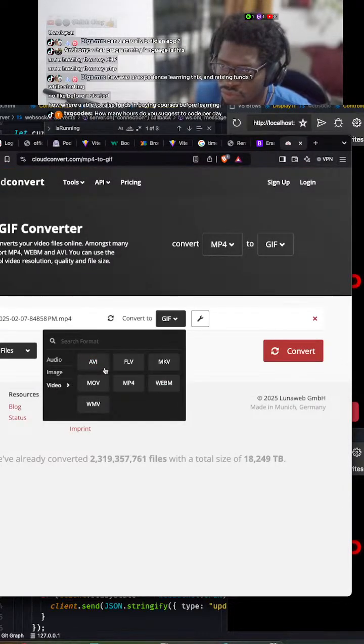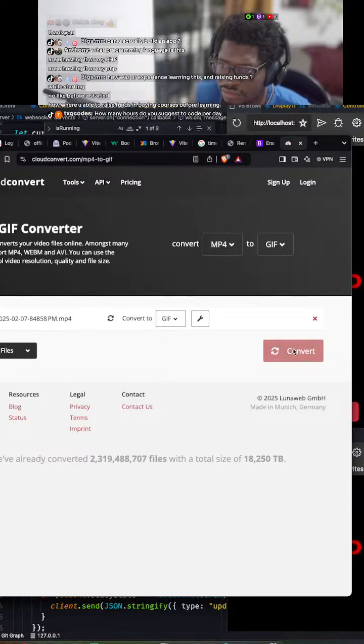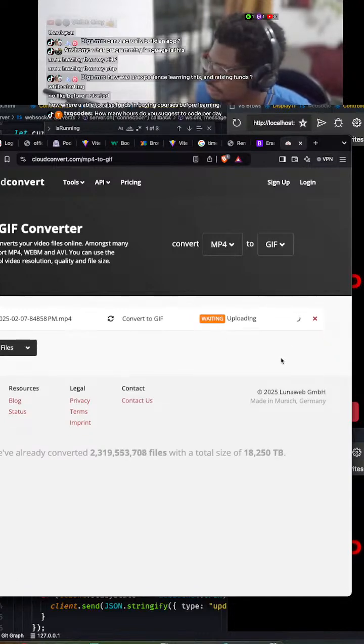So I want to convert to animated GIF. So let's convert and see what happens.